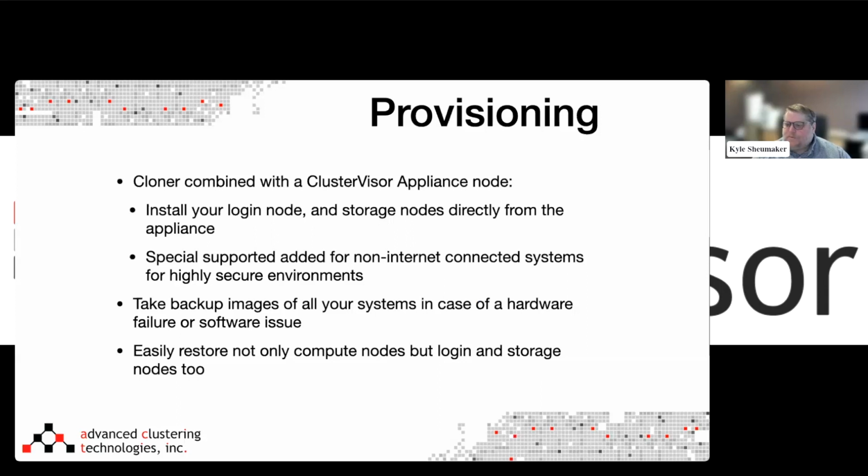So, combined with the appliance, as we mentioned earlier, we can now install your login node, your storage nodes, and everything directly from the appliance via this method. So it's really easy to do OS upgrades. Appliance can be shipped with the right distros already preloaded on them, and then it can be point and click your way to installing a login node or head node or storage node to get your whole cluster up and running.